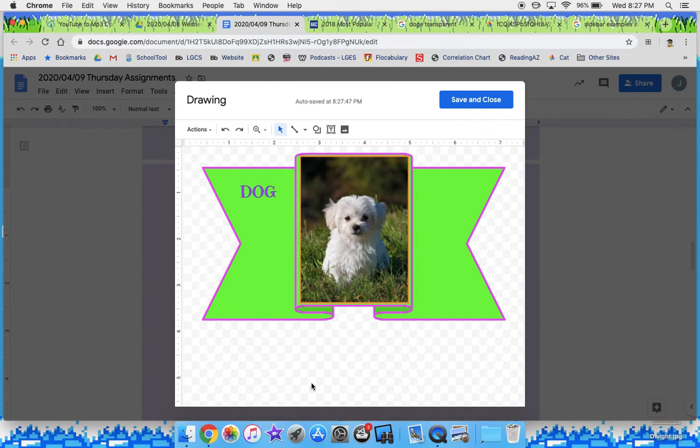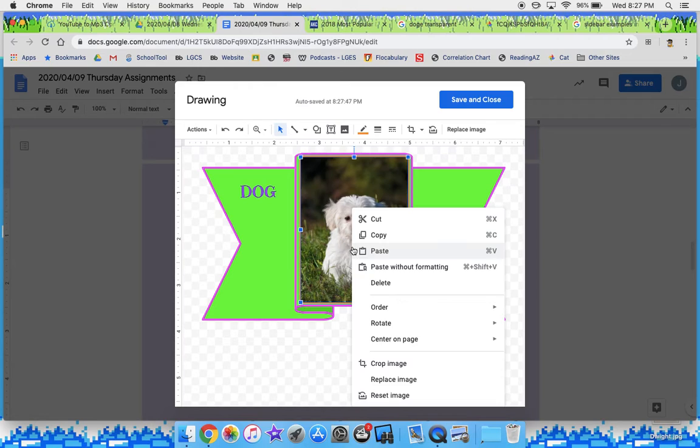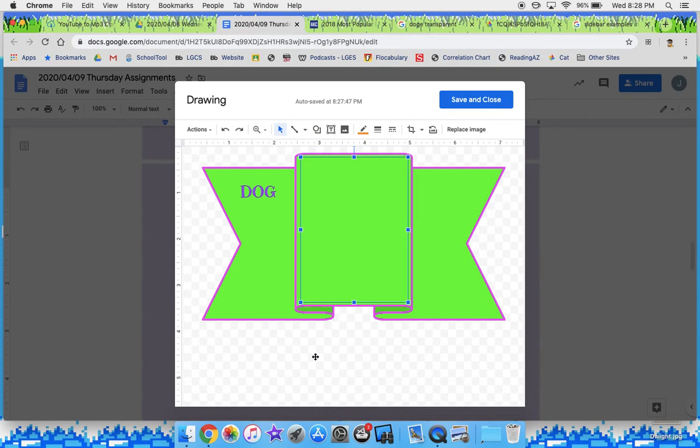Now, sometimes you're going to get a situation where you have to move things above and below each other. So if I do that 2-finger click again, I'm going to get another option, and I'm going to see this thing called order. With order, I can take this dog and put him underneath the banner if I wanted him underneath the banner for some reason. So I would go to send backward or send to back, and now my dog has disappeared. He's still there. You can see this box, but I can't get to him because he's behind the banner.